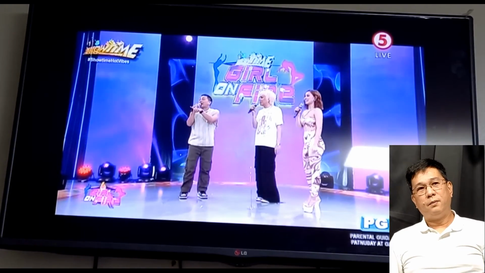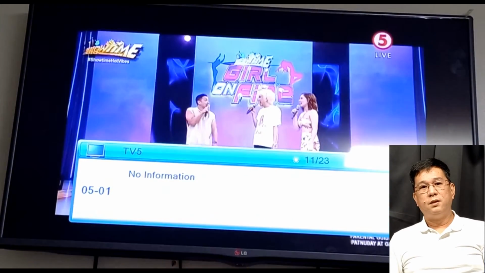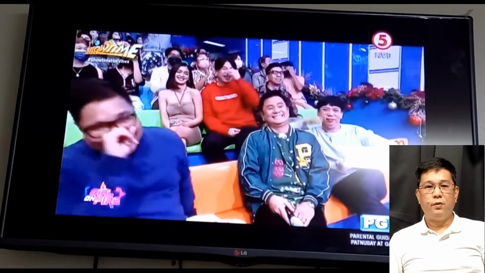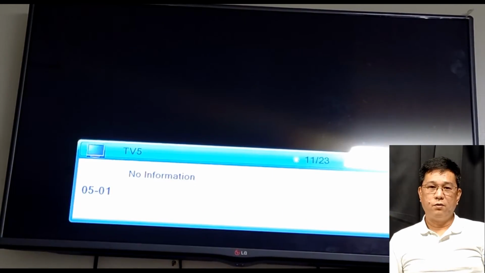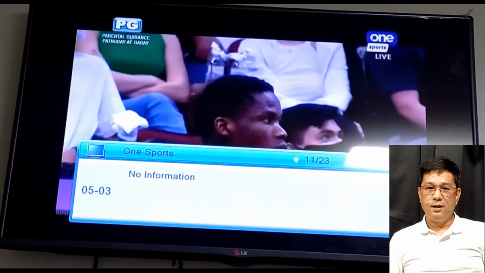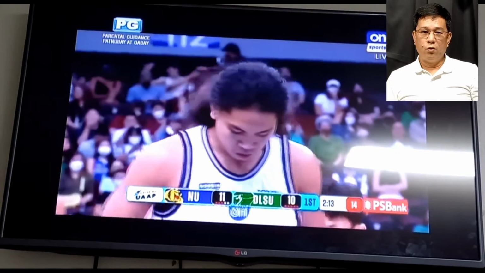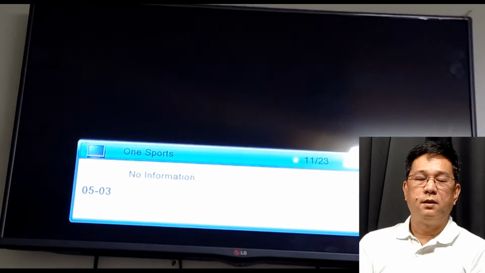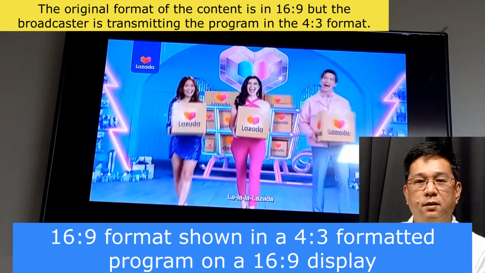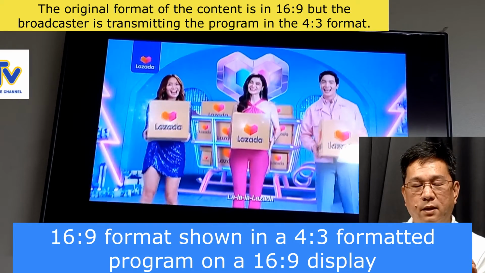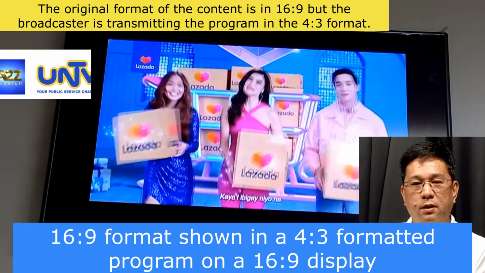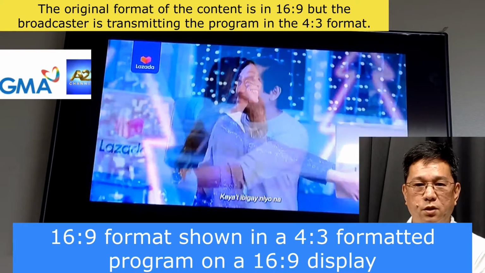Now, if the broadcaster believes that there would be more people with widescreen displays at home, they produce their content in 16 by 9. So when it is displayed on a widescreen format, it would take the whole screen. I have to add that the format adapted is done in the production.